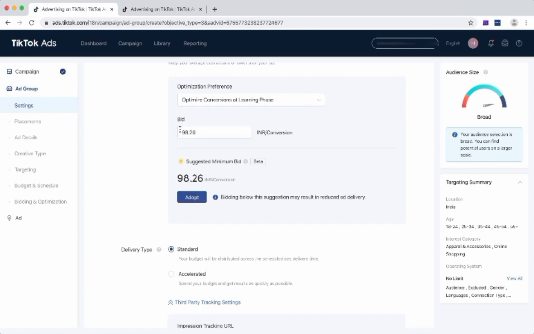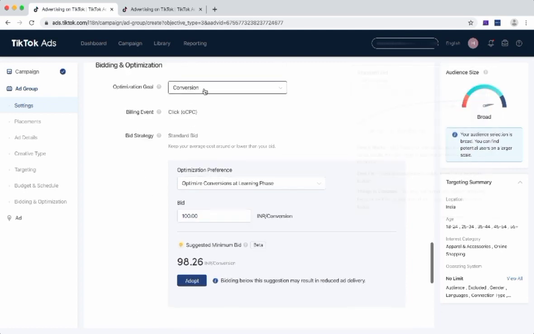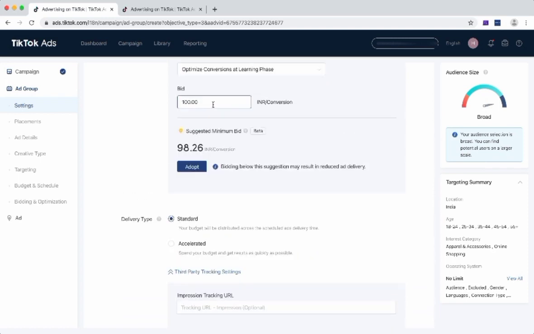So let's start with adopt bid, or maybe let's give it a bit more, 100 rupees. So I'm telling TikTok that I'm ready to pay you 100 rupees for every conversion, which is every purchase, for my bid. So let's say if I'm selling an imitation jewelry of 599 rupees, 100 rupees for every sale is not a bad deal.